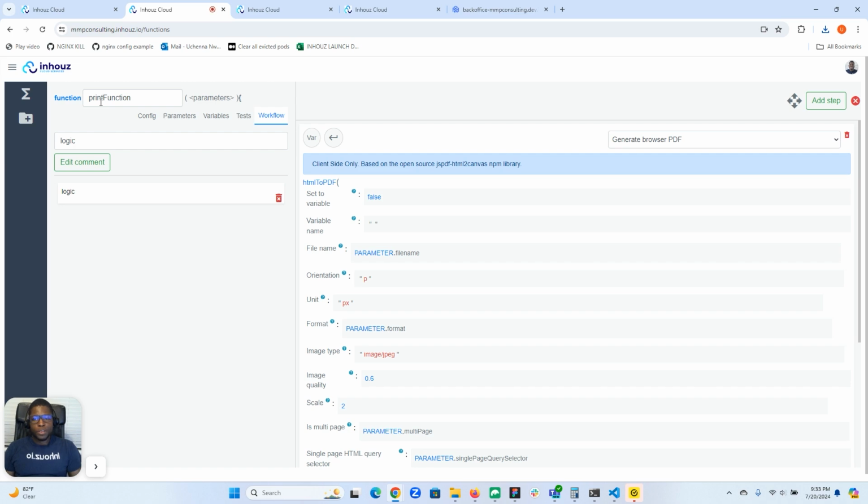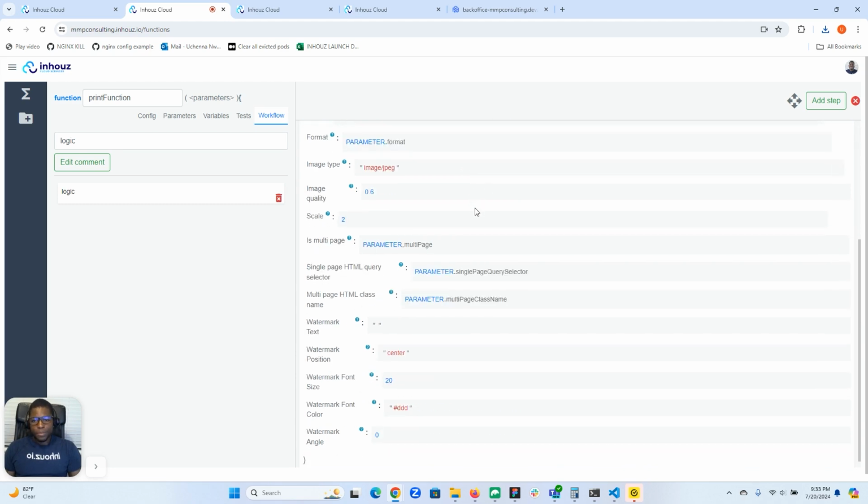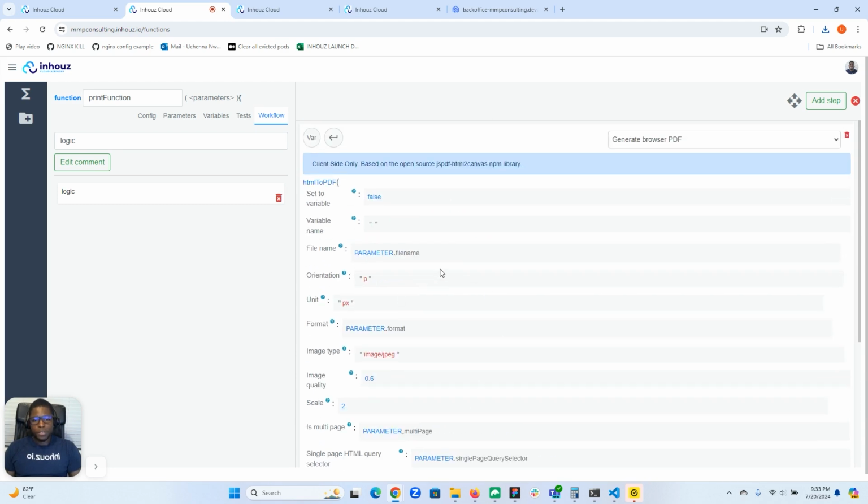function called print function. This is running a function called generate browser PDF. Internally, this is running the jsPDF and html2canvas NPM libraries. It pretty much takes a snapshot of your HTML file and then converts that to a PDF document. And we do give all the configurations allowed by this library.